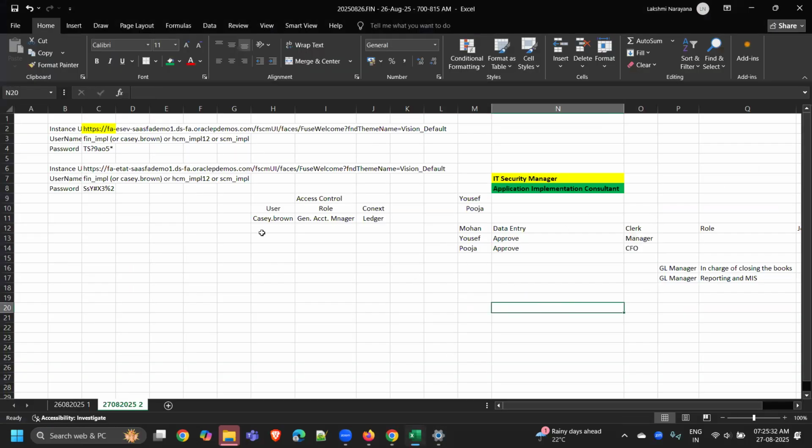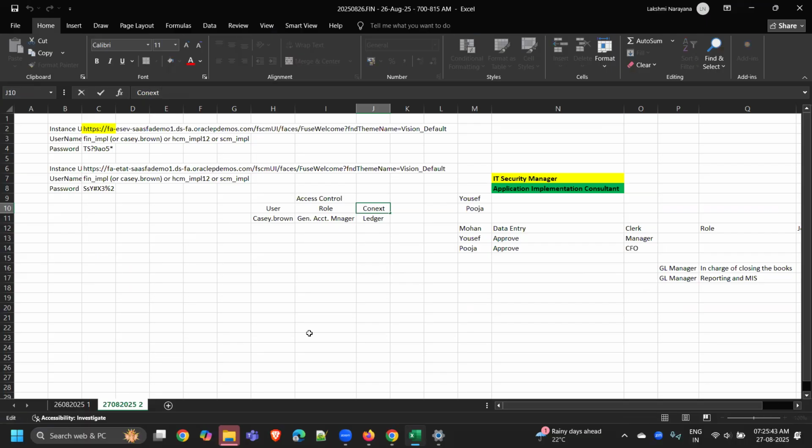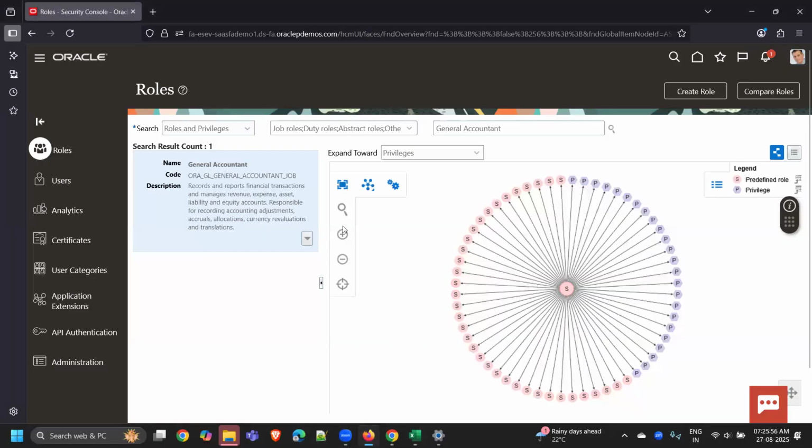But in order to work on a specific work area, say GL account manager, we need to give the specific context also. This context is for which ledger he is going to work on. So this is called access control or data access control. We have these roles, we have these privileges, and once users and roles are assigned, then we provide the data access through the data access controls.